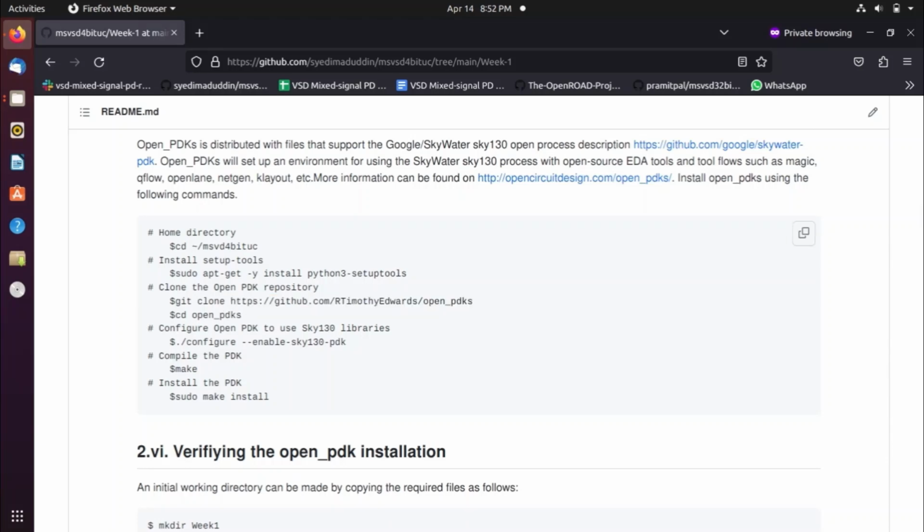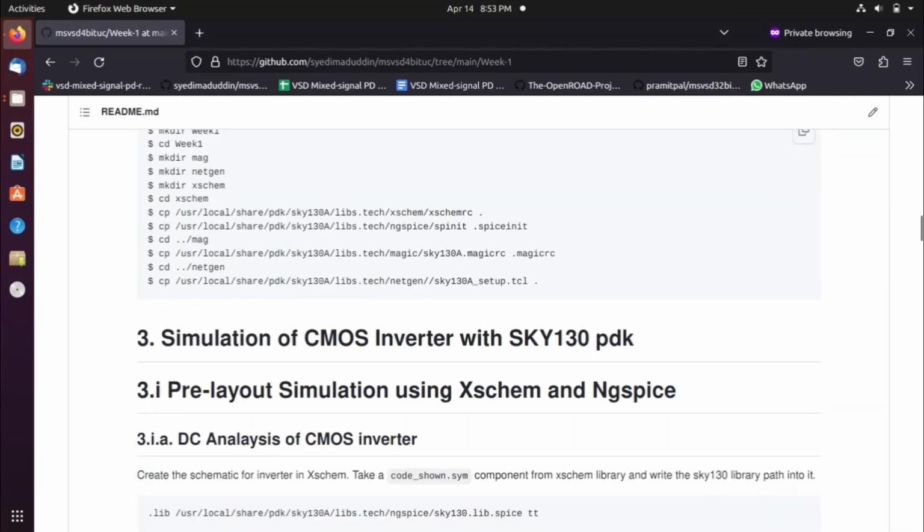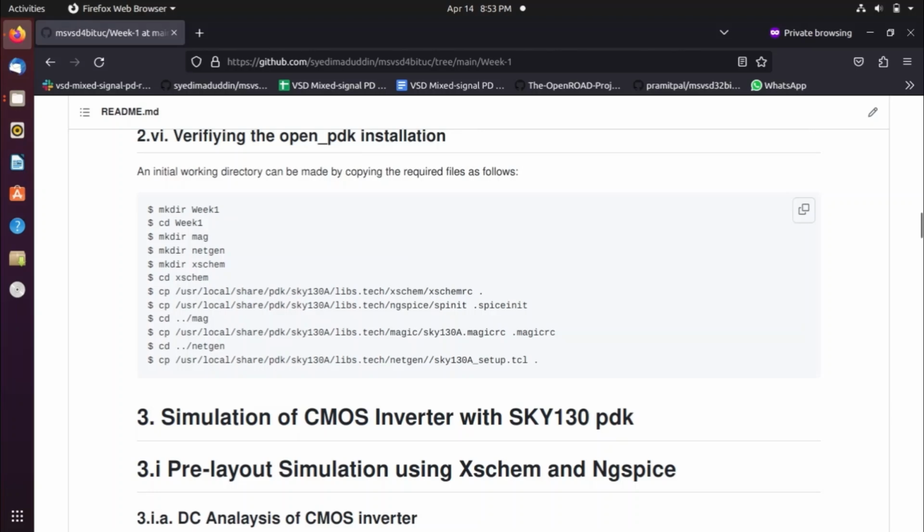Here is the open pdk's GitHub link. And this is the verifying your open pdks. You have to copy these xschem rc file and dot spice init file and magic rc file in the corresponding folders of xschem, magic and netgen. So that's all. You have to install all these files from these commands written on the GitHub.